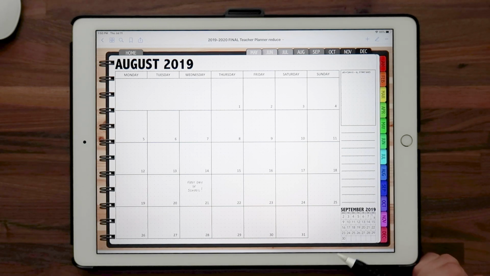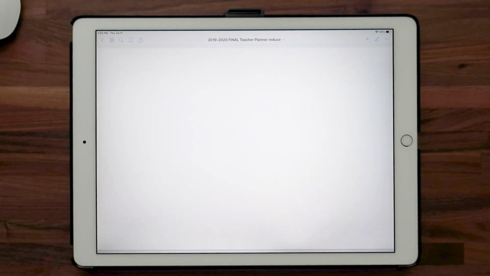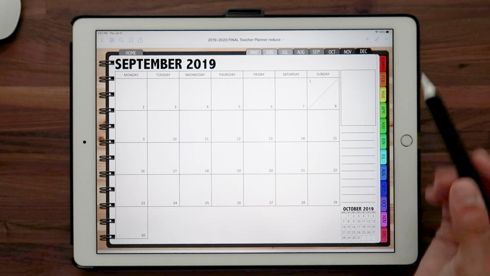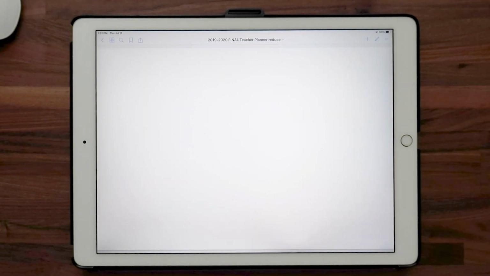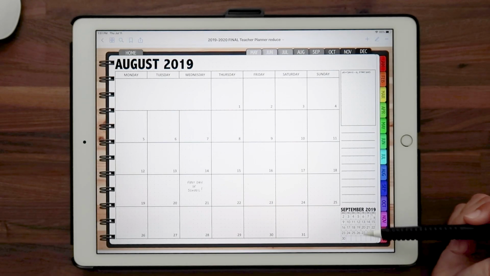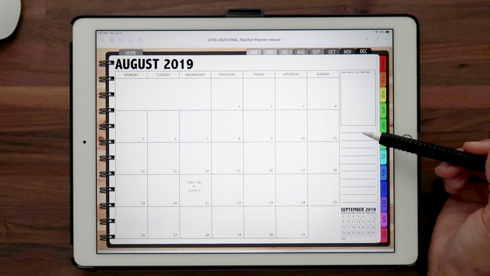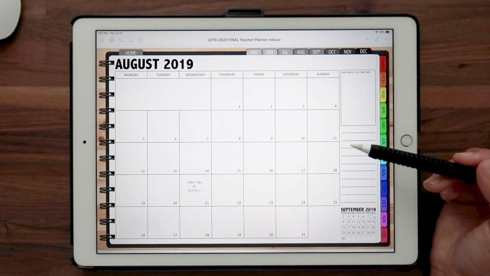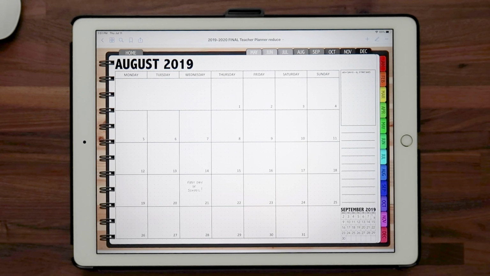Just like with the at a glance 2019-2020 calendars, if you click on this little calendar in the corner, it'll take you directly to that month as well. So I'm going to go back to August. You have your monthly view, which gives you a quick jump to go to September. And then you have lines for you to create some sort of a to-do list and a little box up here for anything that you need to put in there. Now, when you want to go to a weekly, you have two different options.